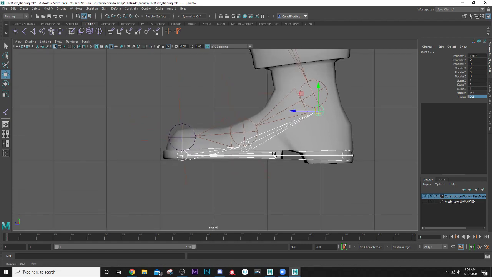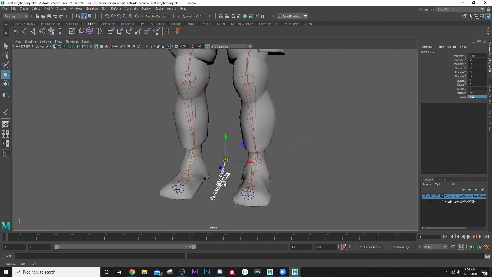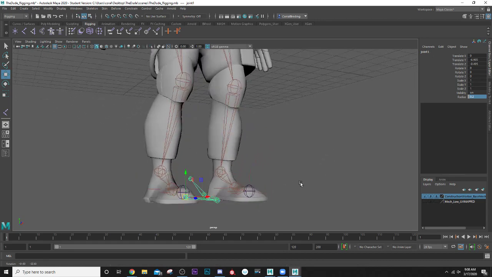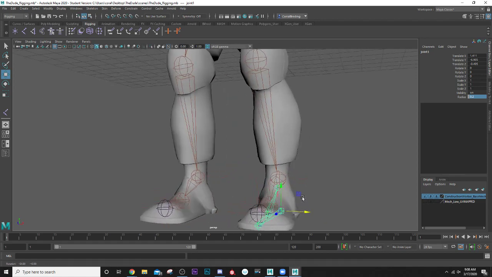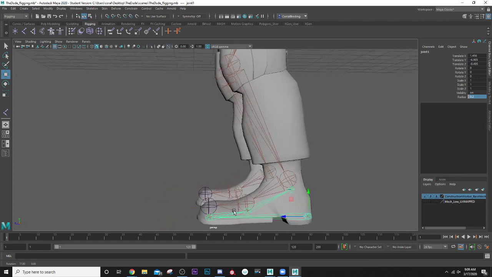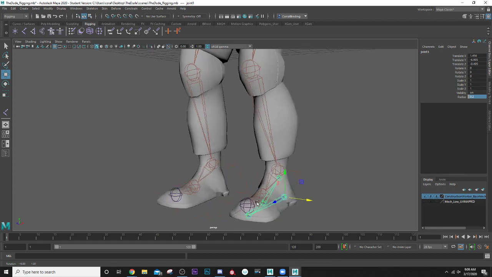All right, so now we need to make sure this thing is positioned correctly. I'm going to go back to my perspective view, and I'm going to select the bottom joint down here, what's going to be the heel joint, and I'm just going to move this over to where it's right underneath my other joints. So that's pretty much what I want.